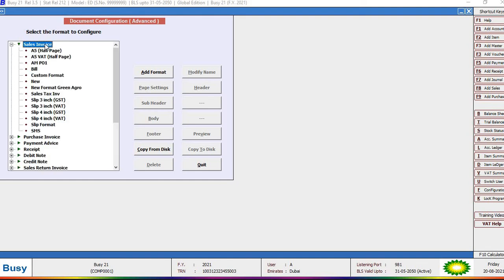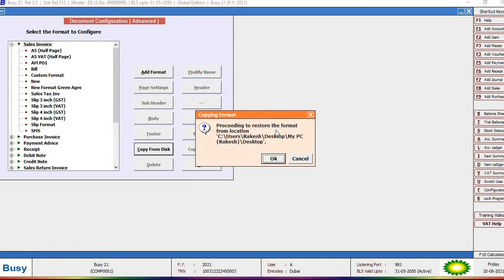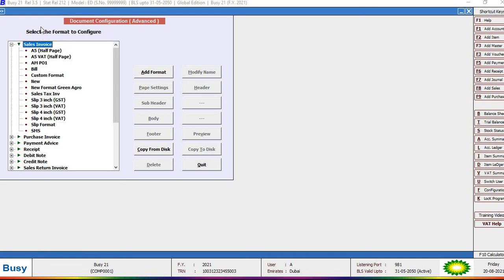If I give you the file and you download it into a desktop folder, then simply click on Copy from Disk. Here you can choose Desktop, and if the file is located there, it will be taken automatically from there. In this way you can load the file and it will come to you as this custom format.